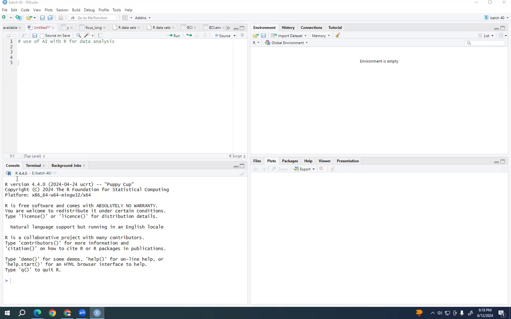We have two tools in RStudio. One is the R version, and another is RStudio. The update is for RStudio, not for R. R is the same, 4.4.0, but RStudio is the updated one. Okay, well, thank you. Because we downloaded and installed RStudio, not R.